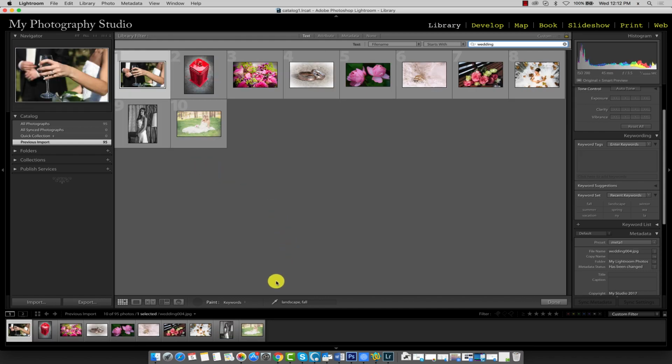And so I'll start with flowers. I'm going to change landscape here to wedding, and then flowers. So this image here has a flower, this one, okay?